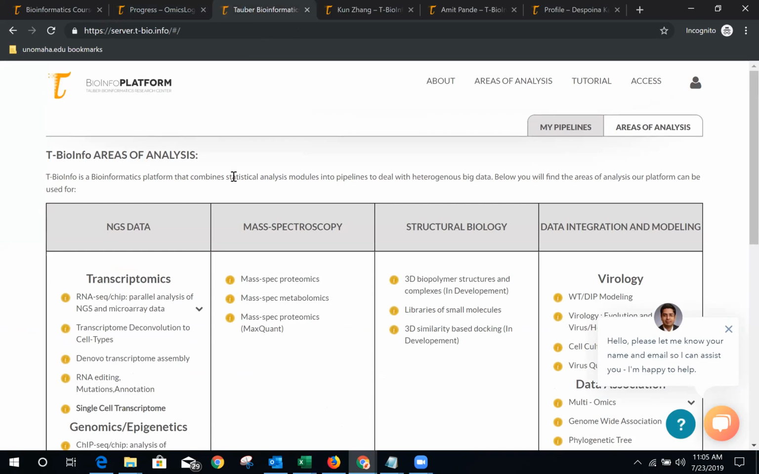The credentials for the t-bioinfo platform were emailed to all the participants yesterday. So please make sure that all of you are able to log in to the server.t-bio.info. If there are any technical difficulties logging in, or if you're not able to log in, please feel free to let us know. We will be utilizing the t-bioinfo platform for all our practical exercises.